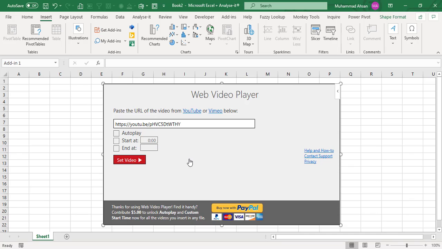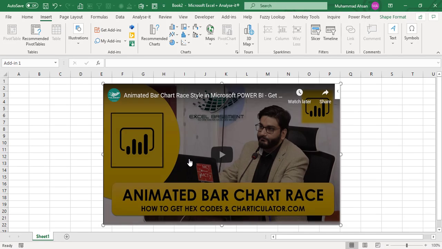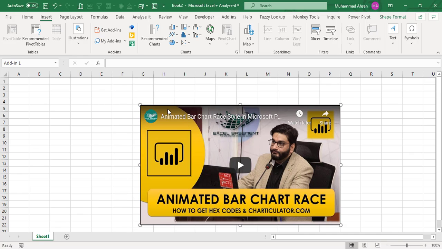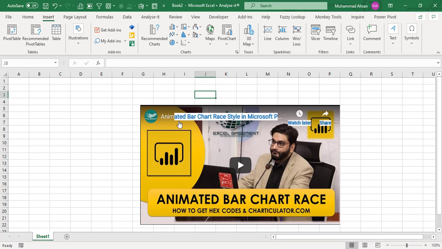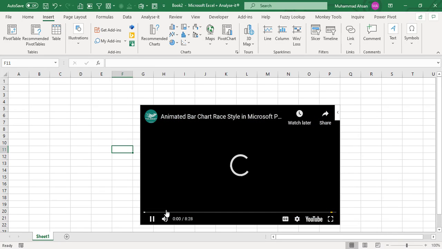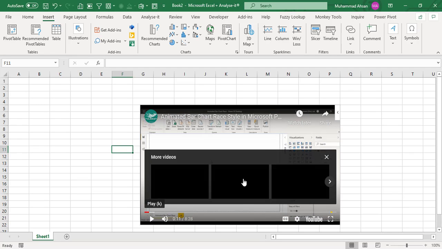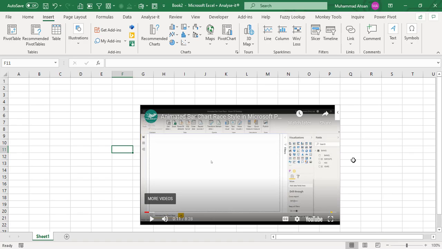So quickly, what we have done is we have pasted the URL of that YouTube video, and I will click on Set Video. As soon as I click, you can see that's awesome. My YouTube video, or any YouTube video you want to embed within the Excel application, you can do very easily. And just like YouTube, you have that play button and the video will start playing. So this is a very awesome feature now available in Excel.